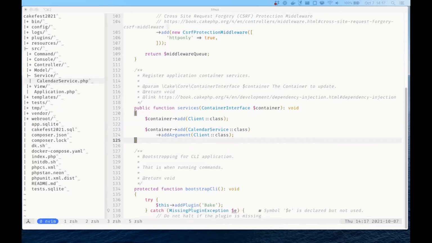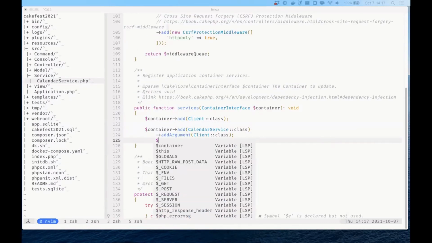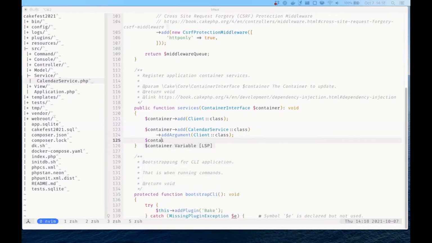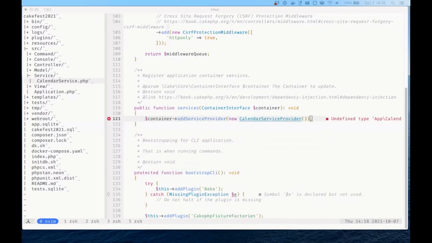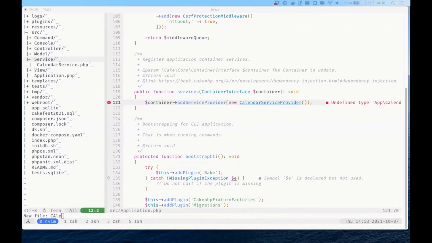Brain is not working. It allows you to have service providers. So you can do container, and you can add a service provider. And we'll call this new calendar service provider. Doesn't exist yet, but we're going to make it. Right, and we're just going to delete all of that. And then we'll go in here, we'll do calendar provider.